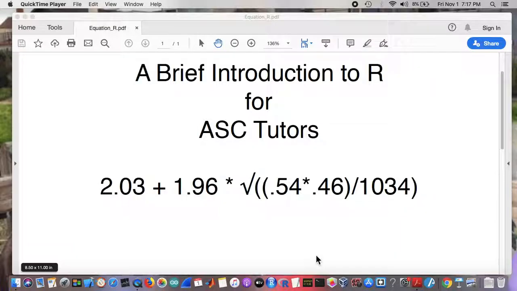In this video, you will learn a brief introduction to R and how to use R at the ASC to help students who come in for tutoring in physics and math. R is installed on all of the Windows and Macintosh computers at the ASC, and it serves the same function as a TI-83/84 calculator and has some advantages over the 83 and 84 that I will show you.